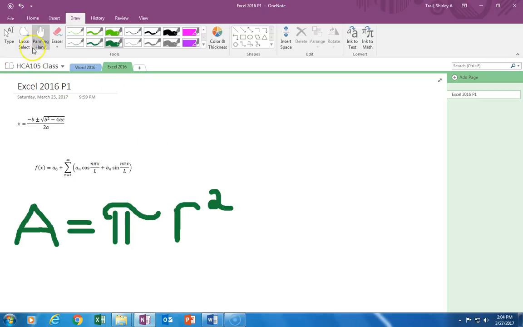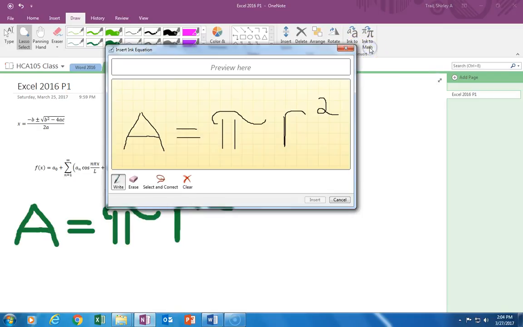And then what we want to do is get our lasso select. I'll go ahead and do that and put that lasso around this text. And then I want to link to math, just like we did with our handwritten text, but instead of saying link to text, we're going to link this to math. And notice we get our equation up here.